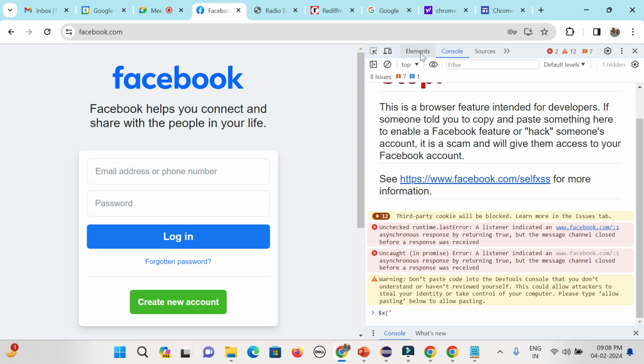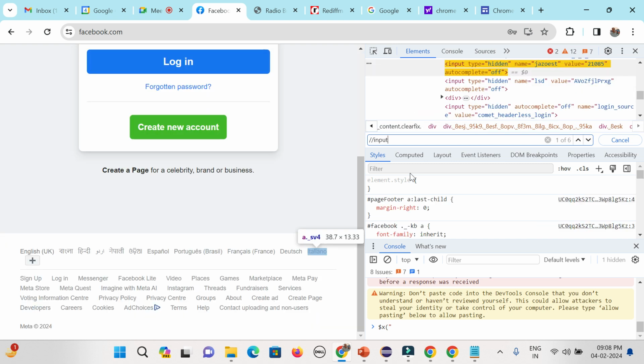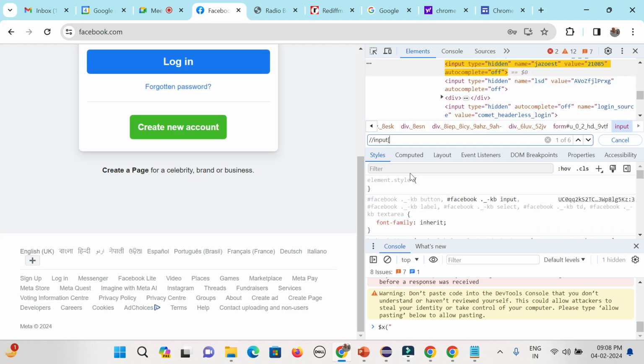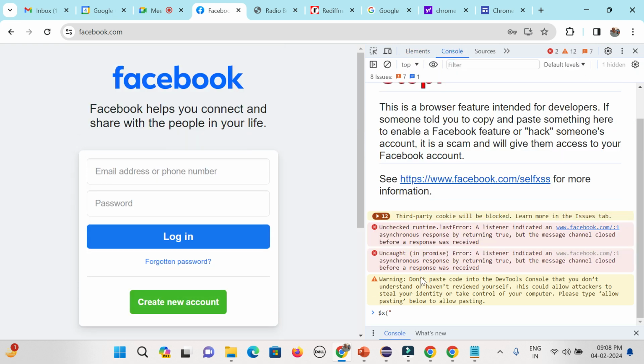Okay, I can create one more XPath also. Say slash slash input is the tag name, then square bracket @id equal to email. So that part I can copy it, and paste it here.